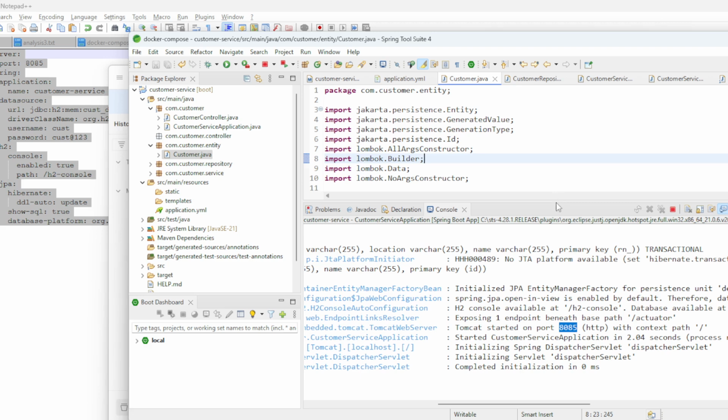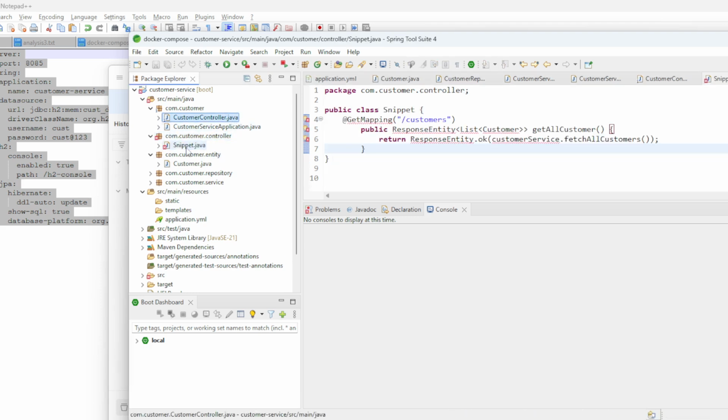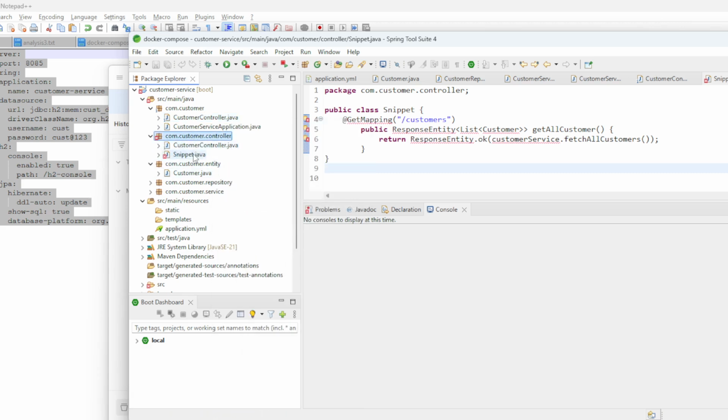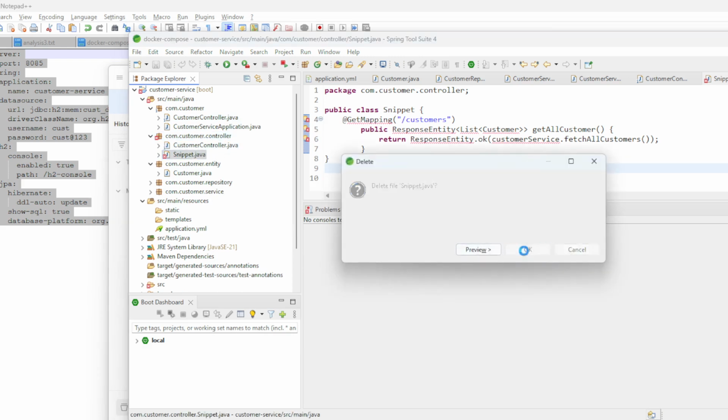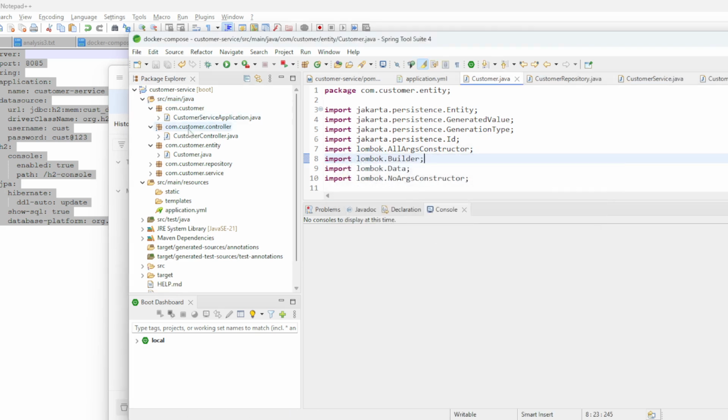Okay, so you can see by mistake we have added the customer controller inside the customer package, which should not be added there. So let me just stop this and let me put the customer class inside the appropriate package. Even if we add it at this level, that is fine, but it is not good as far as our best practice is concerned. Let me copy this and add it here. Let me delete this snippet.java, which is not necessary, and delete it from here as well. Okay, fine. Now it seems good.